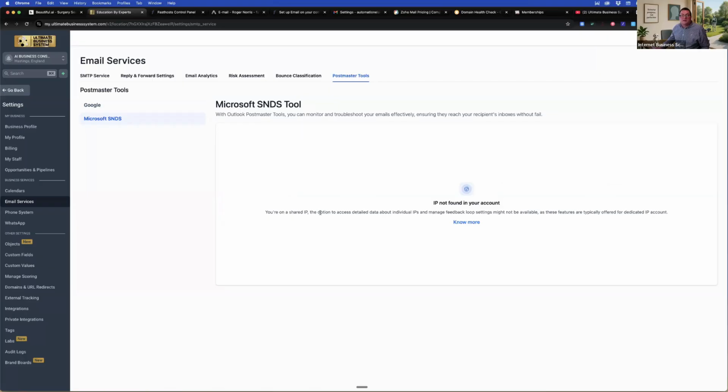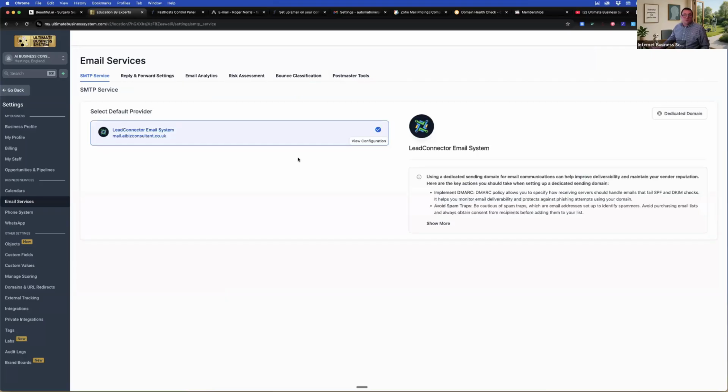IP not found in your account. You're on a shared IP. Okay, so you need to have a dedicated IP, which you can get inside Ultimate Business System. It does come as an extra charge. So an IP address is kind of like the address that you're sending your emails out from.